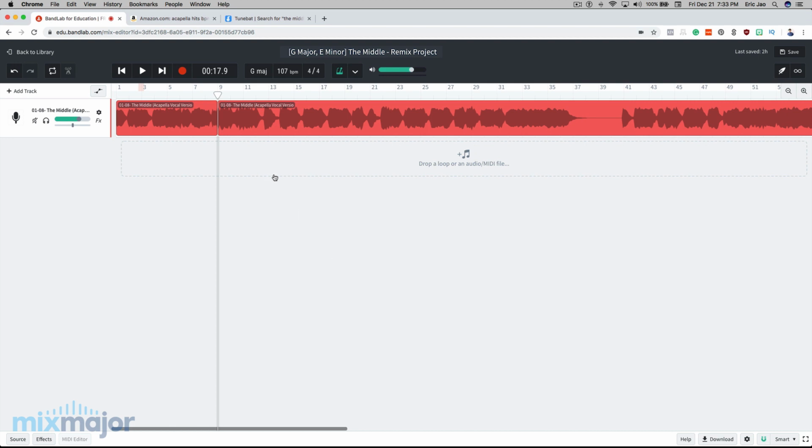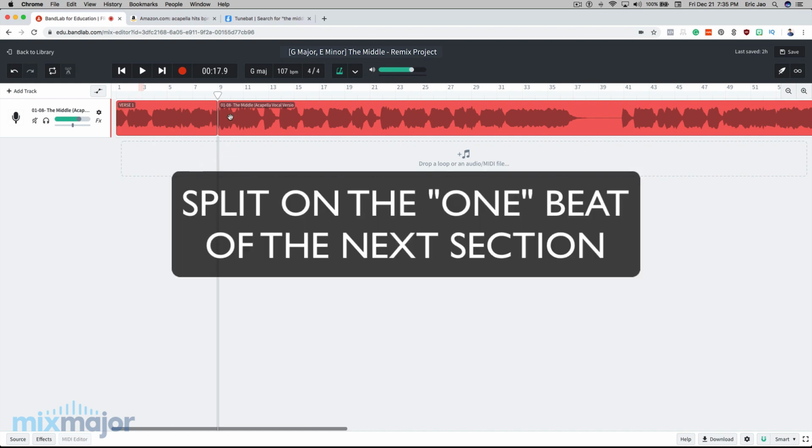So now we can see that the first verse is sectioned off into its own 8-bar clip. That's 9 minus 1 equals 8 bars. If we double click on the title here, we can rename this verse 1. So this is verse 1, and this will be the beginning of the pre-chorus.